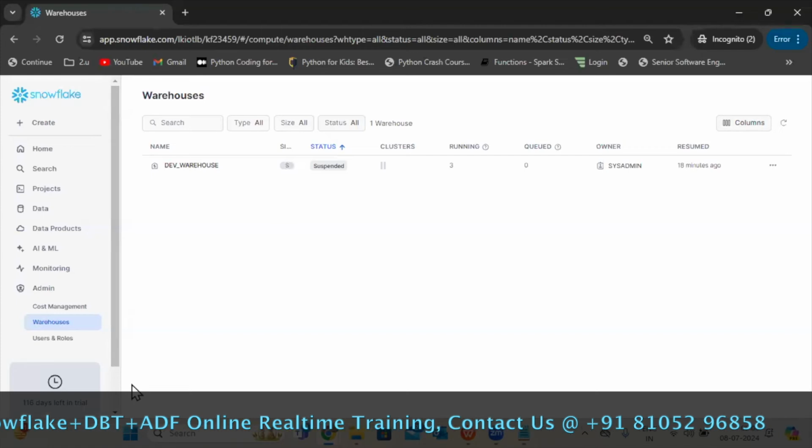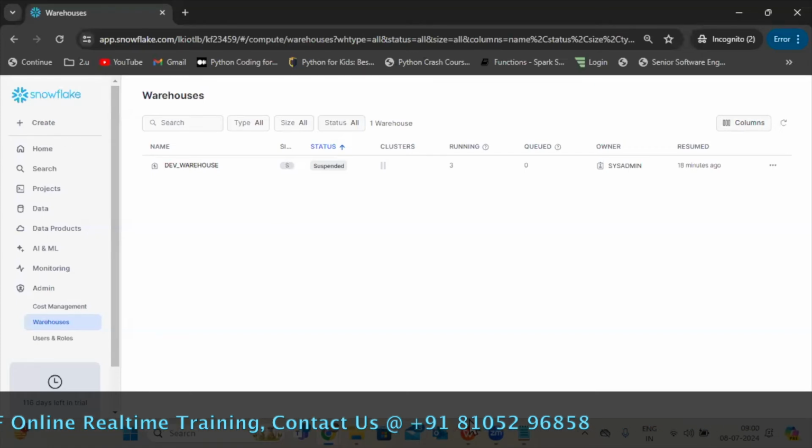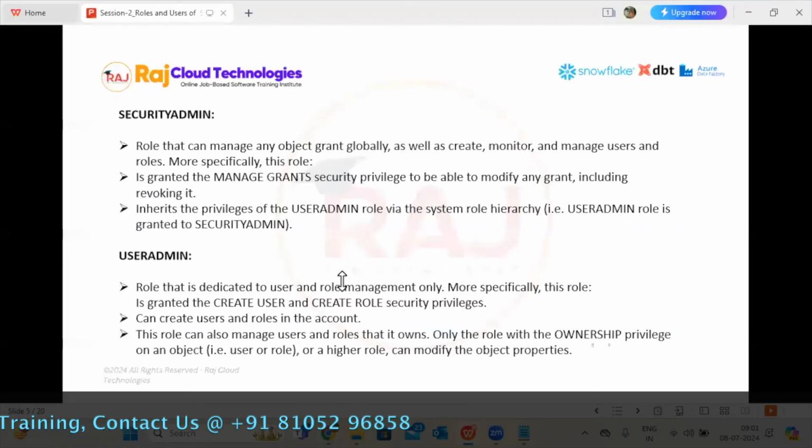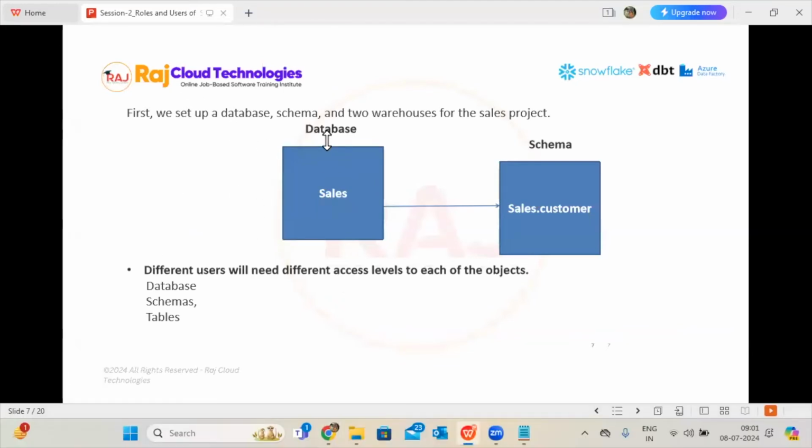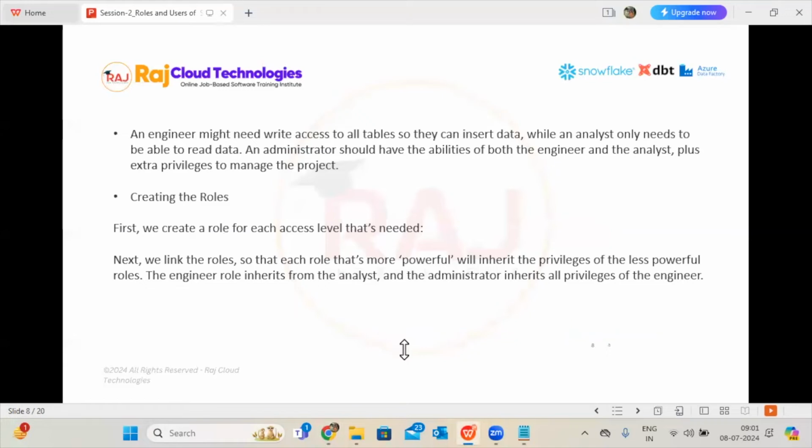Let me go back. So that's the way, guys, I created a new role and I showed you, right? Now let me follow my data, my process. Here I have the database. We can set up one database and one schema under one project. We can check what access levels we have, one to one.